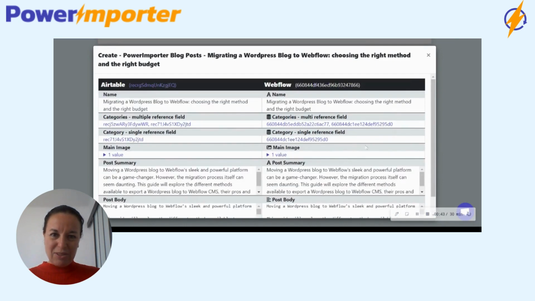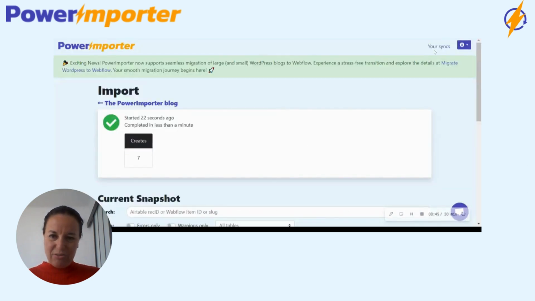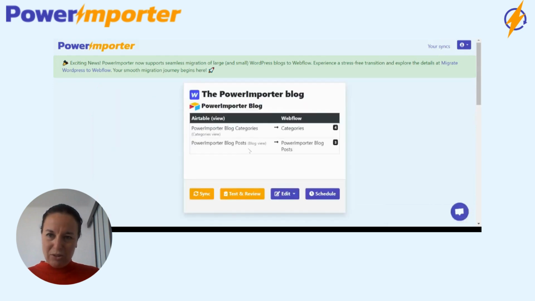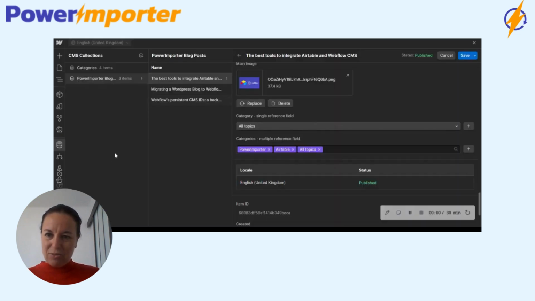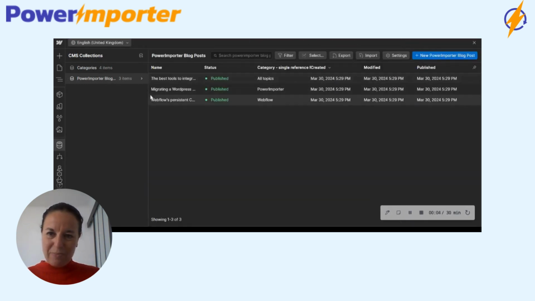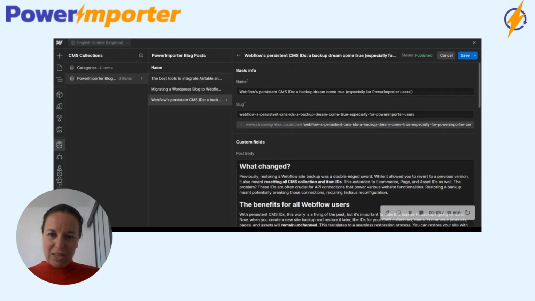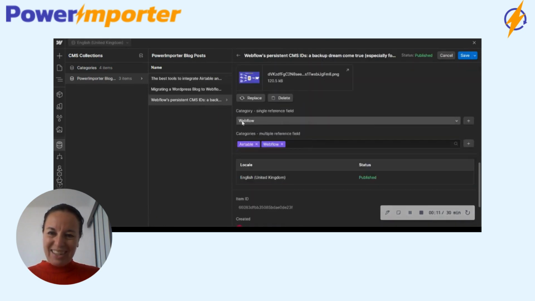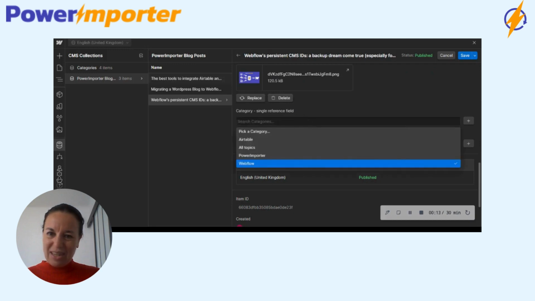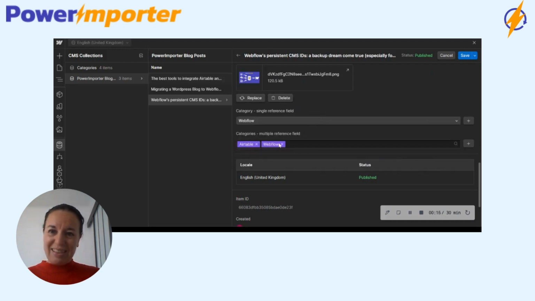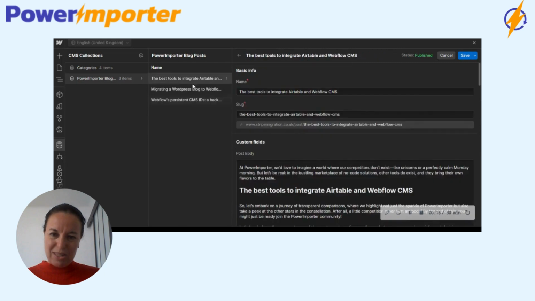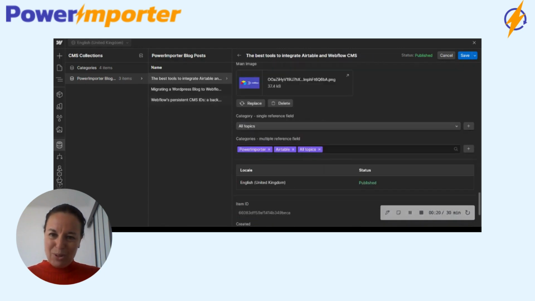And if I'm satisfied with this, I can even go over to Webflow to actually look at the reference field. So here you go. The blog posts have been actually published in Webflow. And if I click onto one, I can now see the reference field. There is one reference in the single reference field, and there are multiple references in the multiple reference field. You can see from the purple boxes and the gray box for the single reference field. And that's it. Everything's done perfectly.